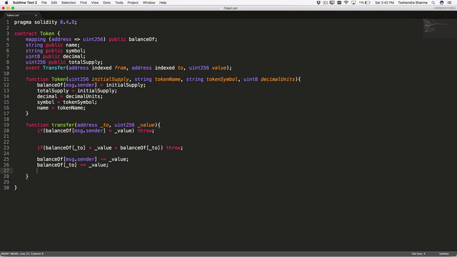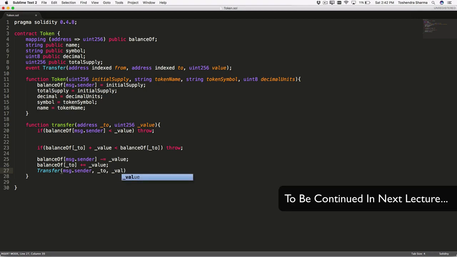Then, after that, all you need to do is announce the transfer through the event: msg.sender, comma, _to, comma, _value. This is simply to announce that the sender has sent this much ether to this address. So this completes the small transfer function.